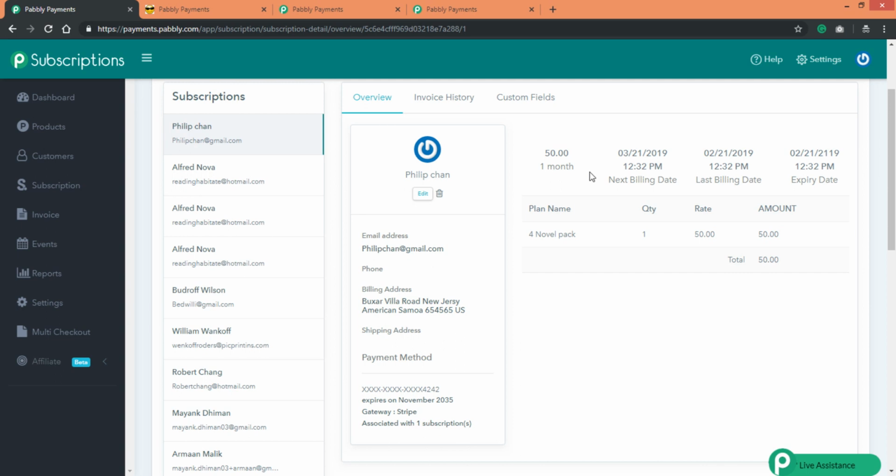See, in this block, here is written $50 and 1 month. That means this customer is charged $50 every month. After that, there is next billing date, last billing date, and the expiry date. Below you can see the plan name, plan quantity, and plan amount.